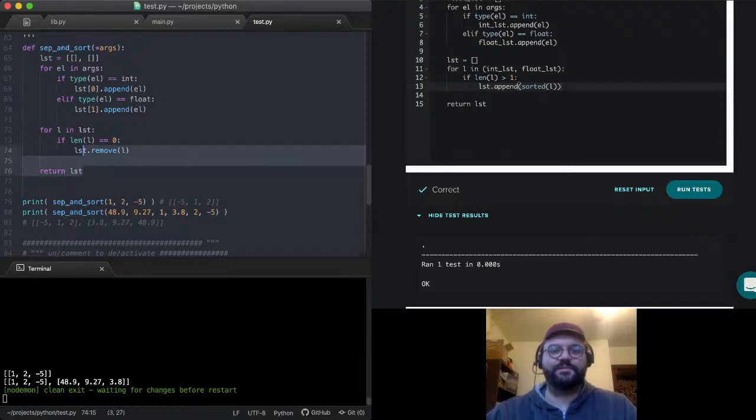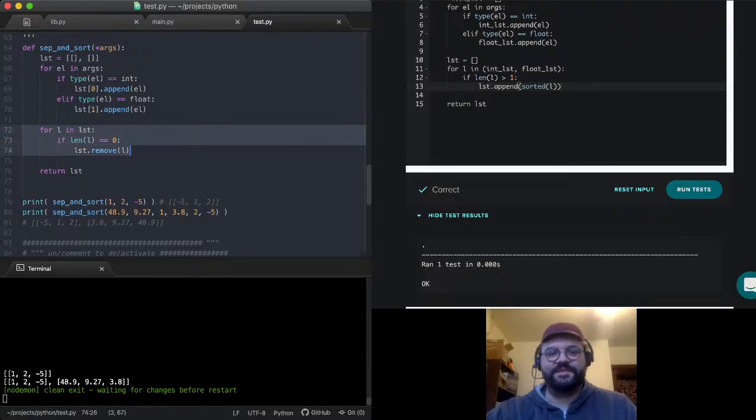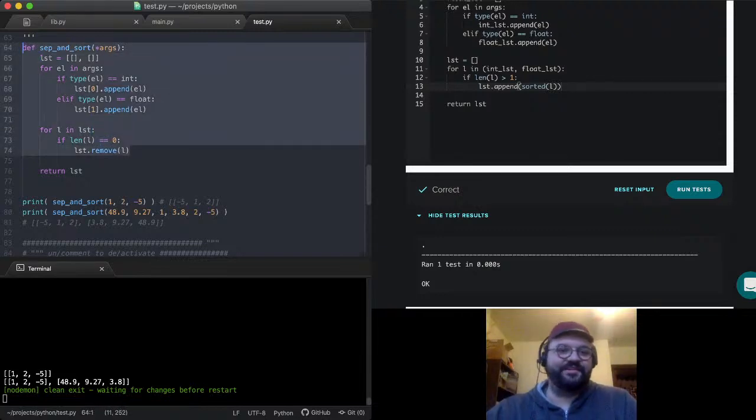Okay. This code just makes me nervous, by the way. I'm just looking at this and I'm like, I'm altering the list that I'm iterating through, and it sends warning bells off, but I'm shocked that it's working. C'est la vie. Okay. Cool.